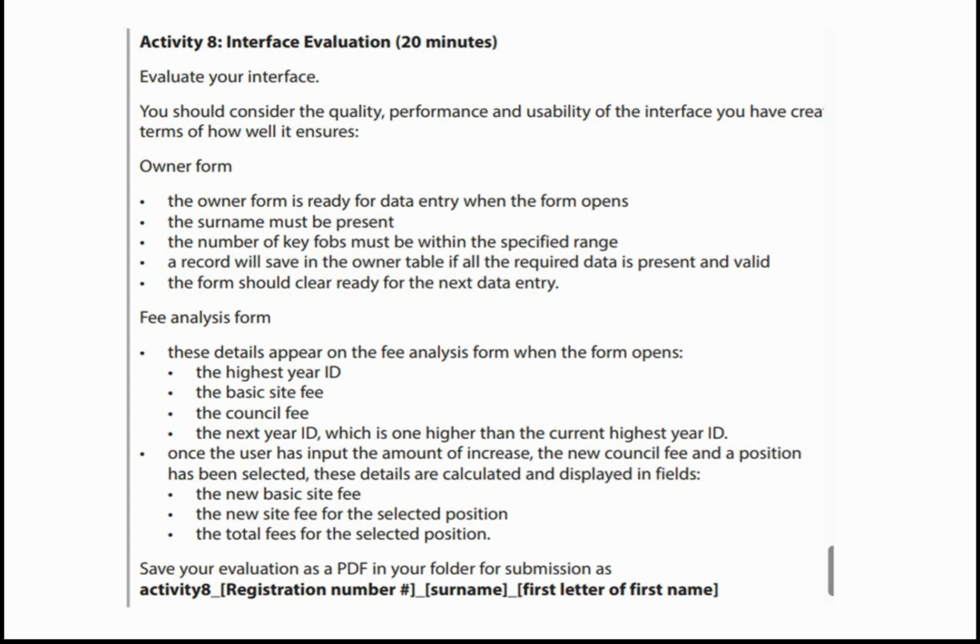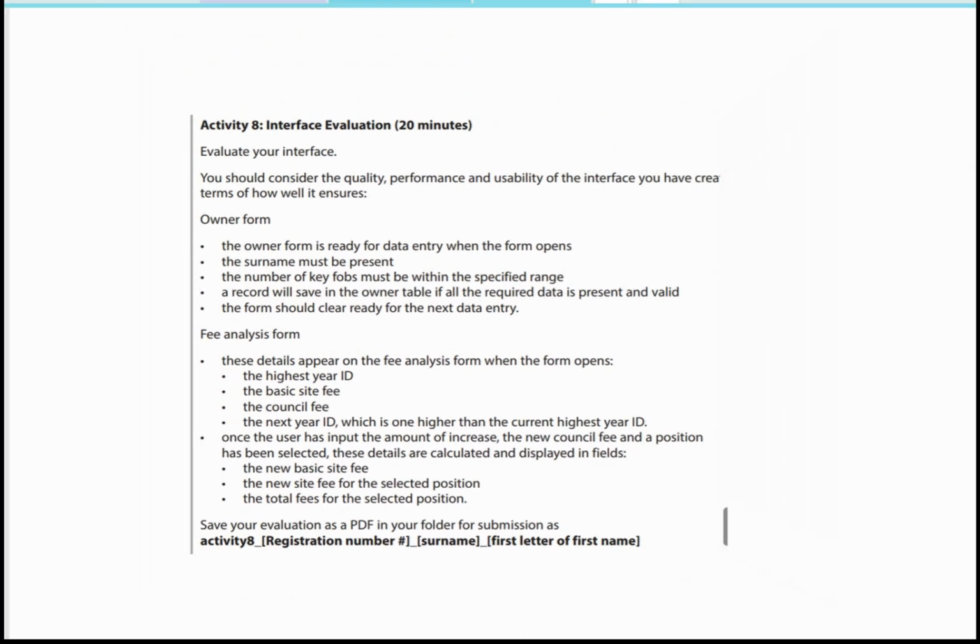Now, your evaluation, there's no template to complete. You will create this using something like Word and then save it using the file name in the task as a PDF. And the file name is activity 8 _ registration number _ surname _ first letter of first name.